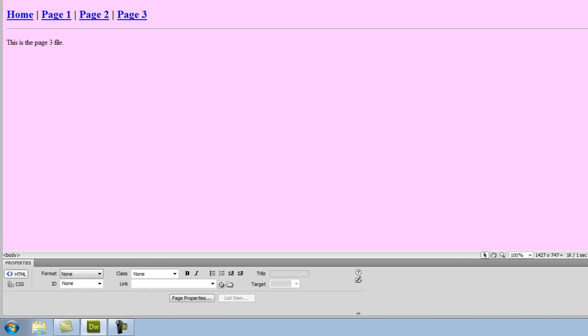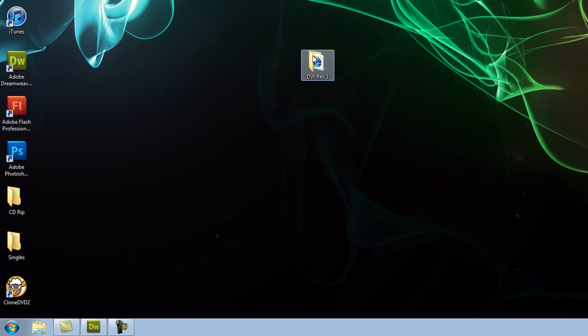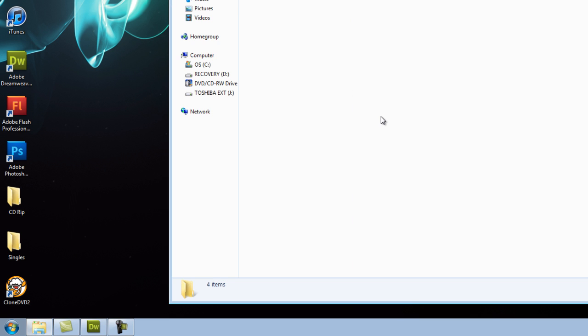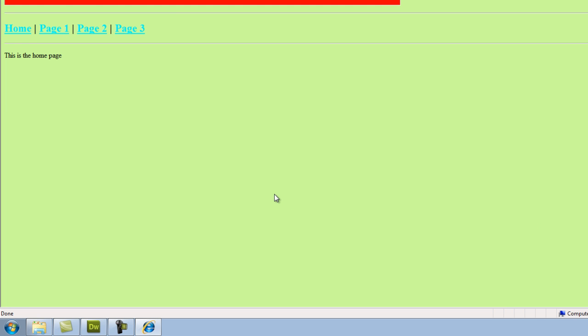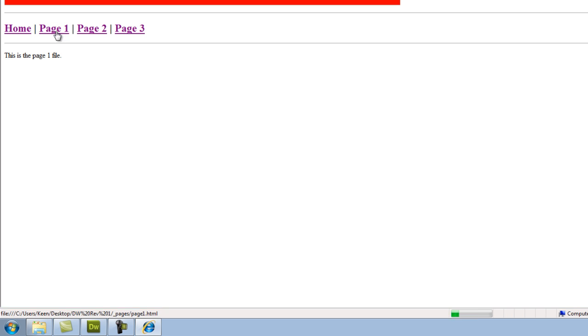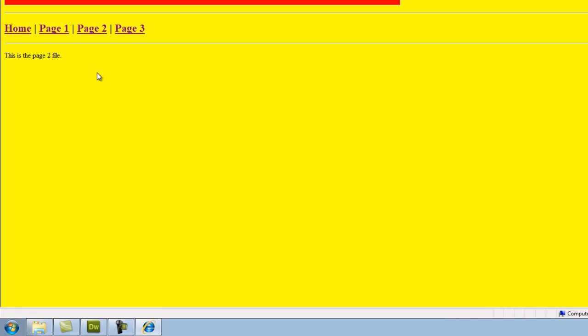Everything should be saved. So let's go and minimize Dreamweaver right now. Open up our Dreamweaver Review 1 folder. And let's make sure that these pages link together. Hopefully they do here. So I'm going to double click index. It'll open up in my browser here. Okay, home page is good. Page 1. Alright, remember page 1 had the white background. Page 2 was yellow. Page 3 was this purplish color. Alright, and you can see the file names up in your address bar.